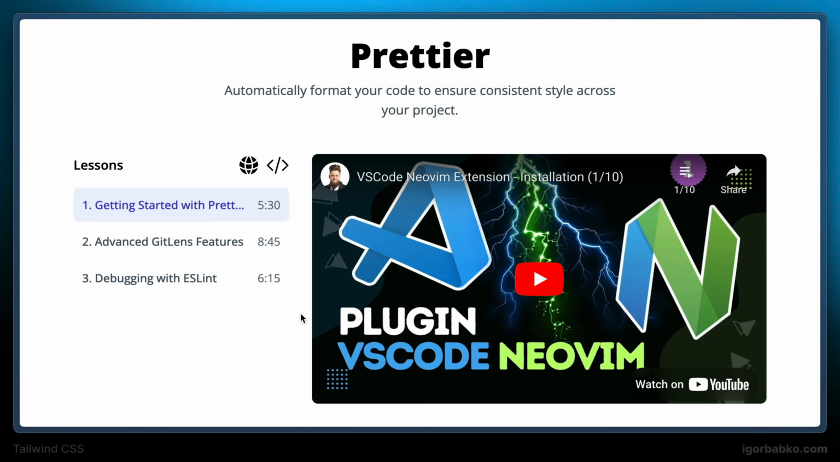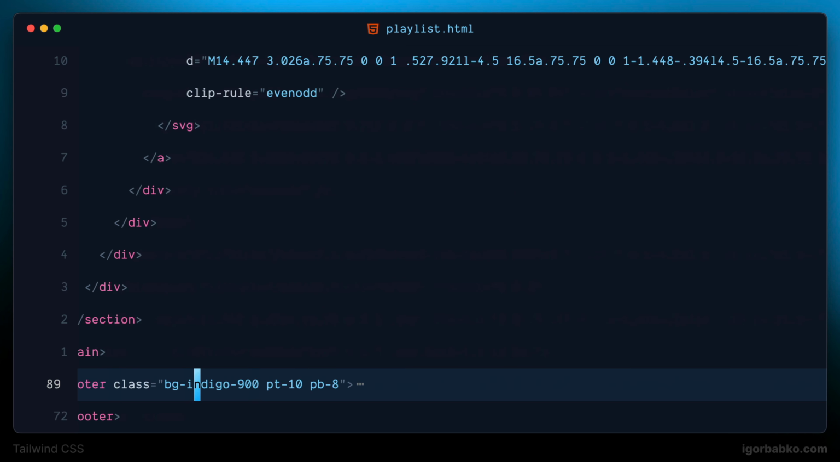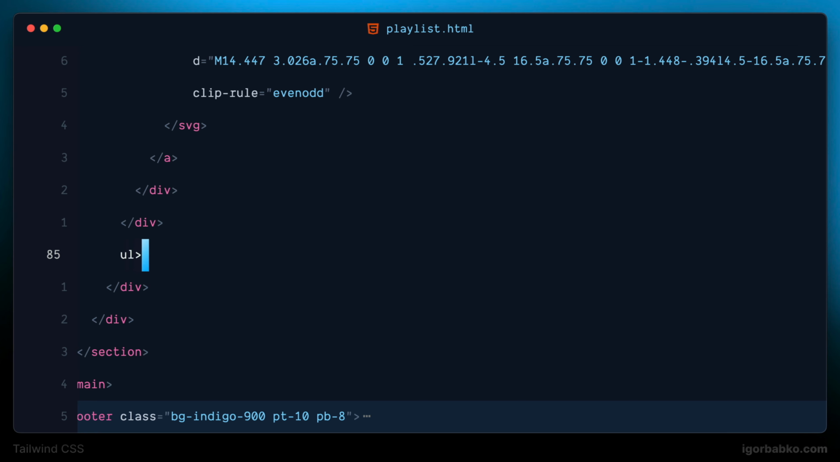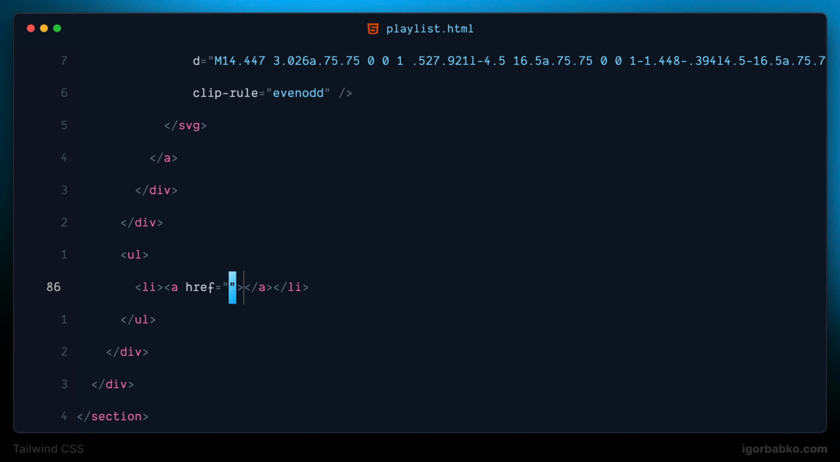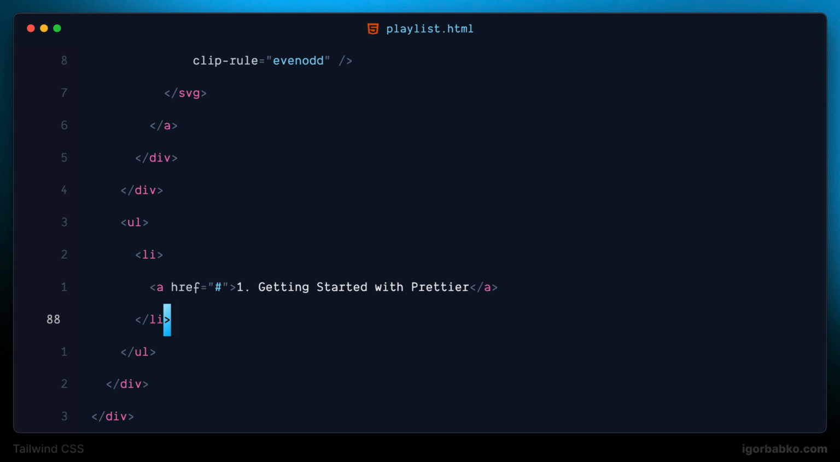Let's switch over to the editor and create UL element right here with one li item for now, where I'm going to put the name of the first lesson of the current playlist. This will be a link because this lesson name should be clickable. And actually I'm going to put one more element inside this A element.